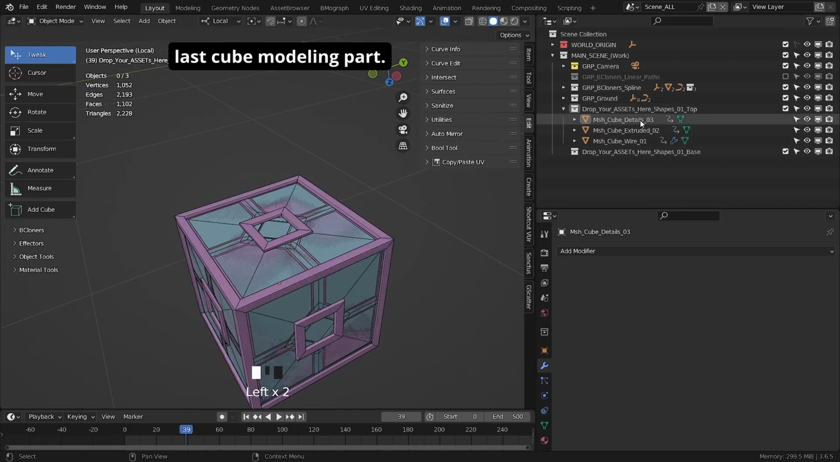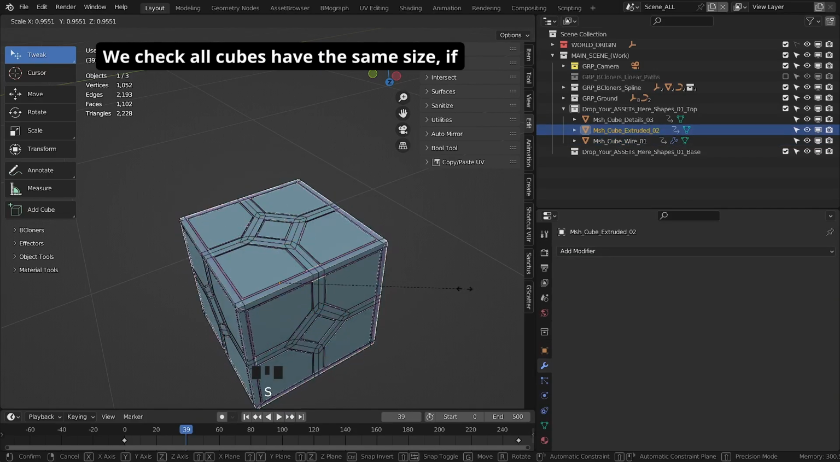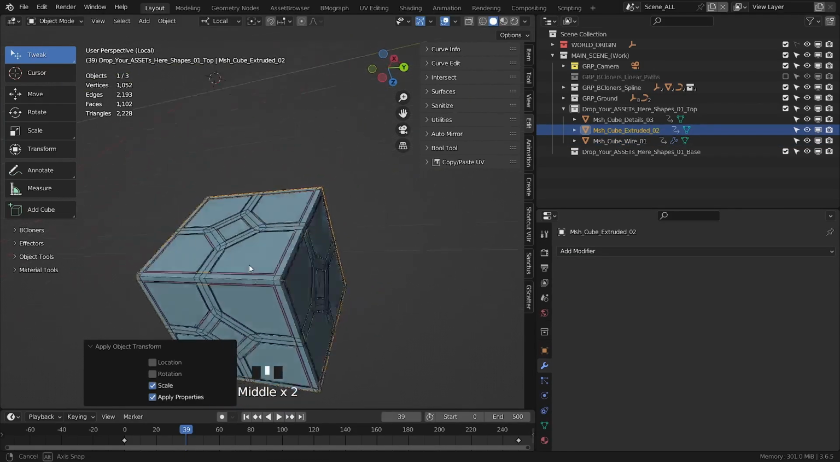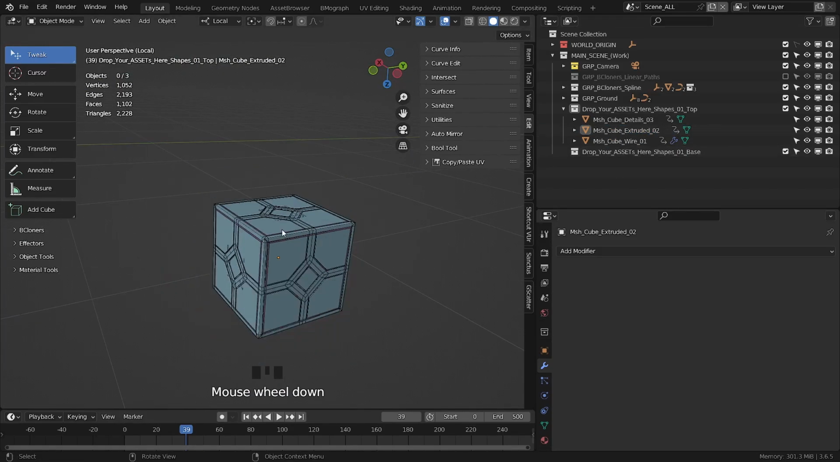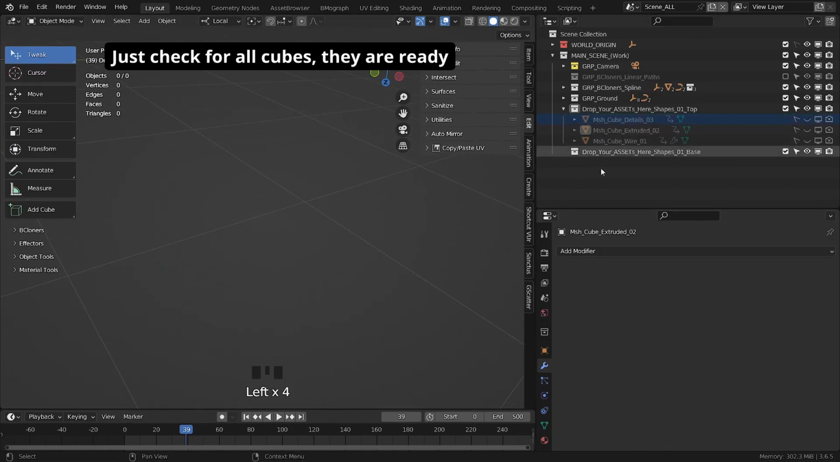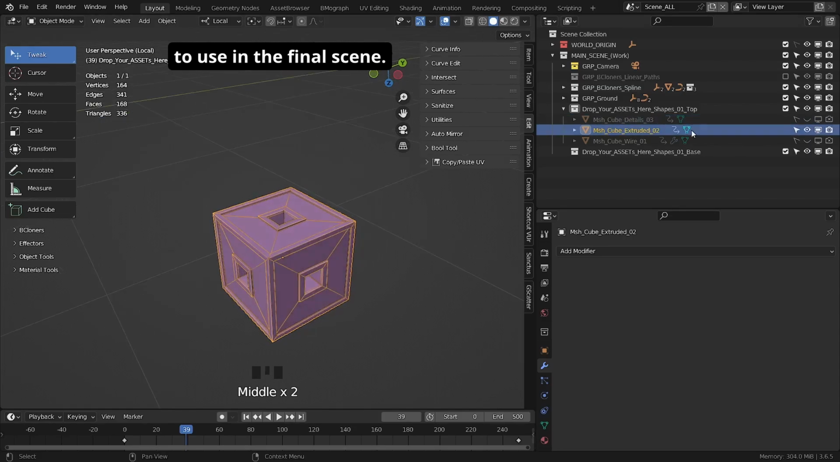Now we finish the last cube modeling part. We check all cubes have the same size, if not we can scale and apply the scale to the cube. Last check for all cubes, they are ready to use in the final scene.